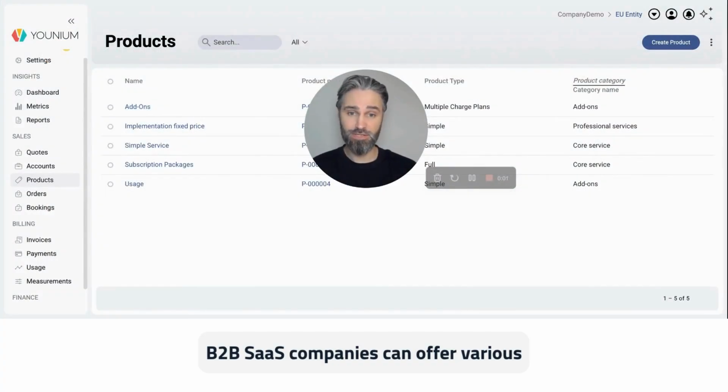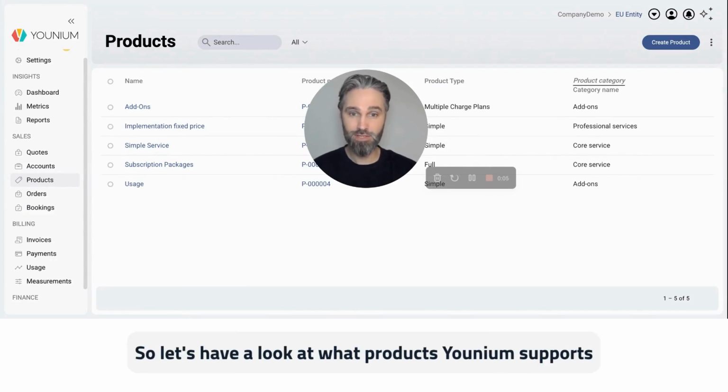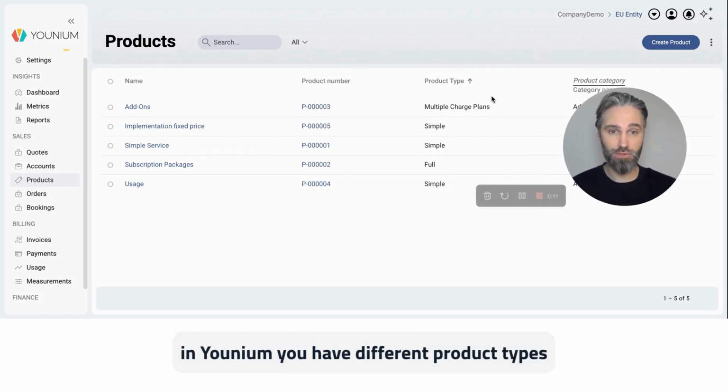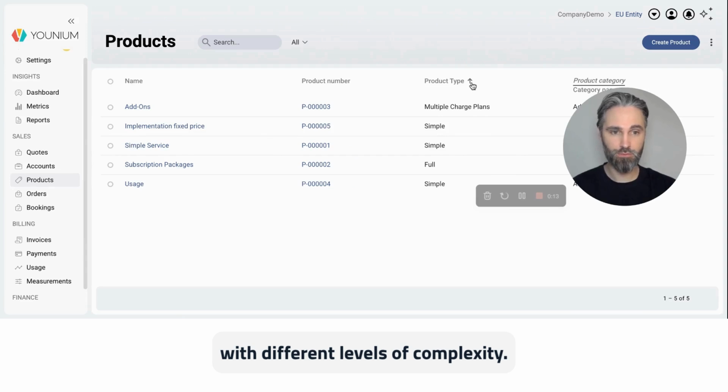B2B SaaS companies can offer various types of services and products. So let's have a look at what products Younium supports and how to set them up. To start with, in Younium, you have different product types with different levels of complexity.